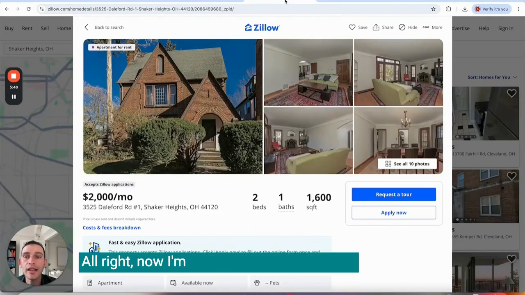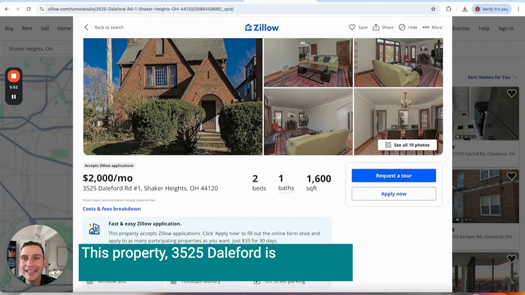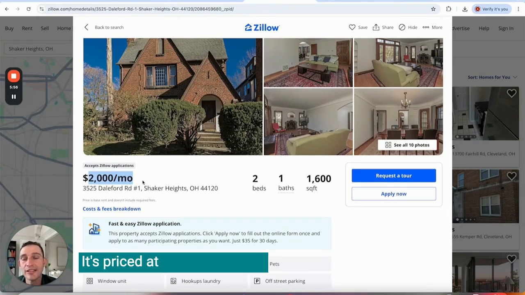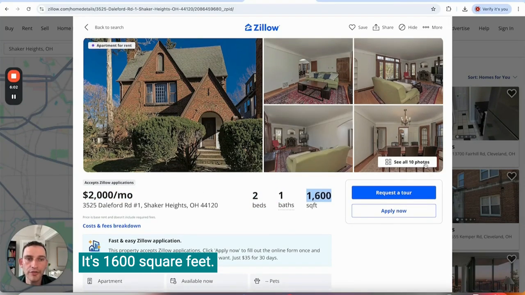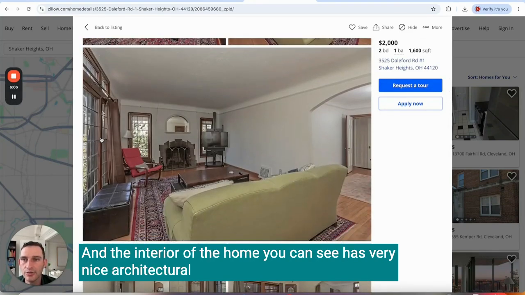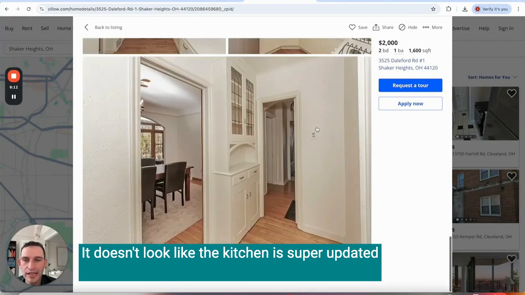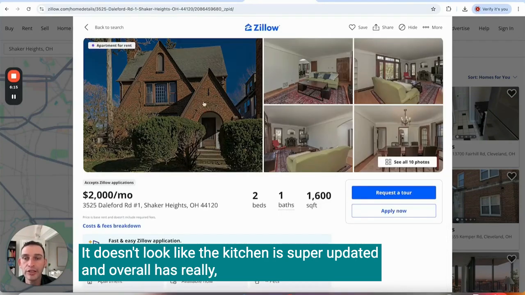All right. Now I'm looking at a third property. This property, 3525 Dale Ford, is nearby, and it's priced at a premium to the other two. It's priced at $2,000 a month. It is a 2-bedroom, 1-bath. It's a little bit larger, 1,600 square feet. And the interior of the home, you can see, has very nice architectural features with the windows. It doesn't look like the kitchen is super updated, and overall has really, really nice curb appeal.